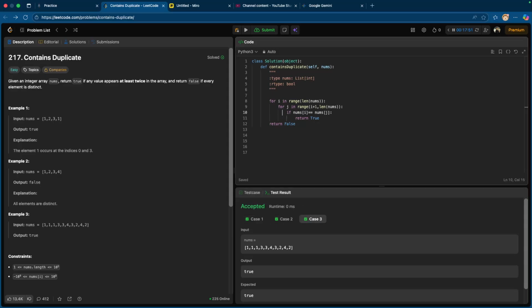Okay, now let's use this sorting technique. It is very easy. We don't have to use anything. We are going to use the sorting function provided by Python. So we have the nums input over here, right? What we're going to do is nums.sort.